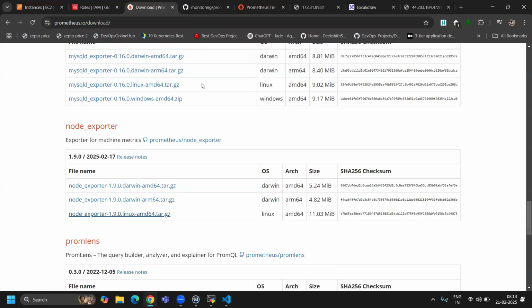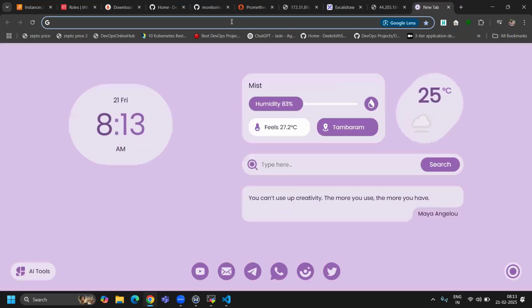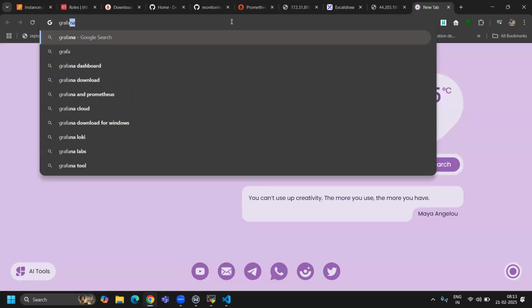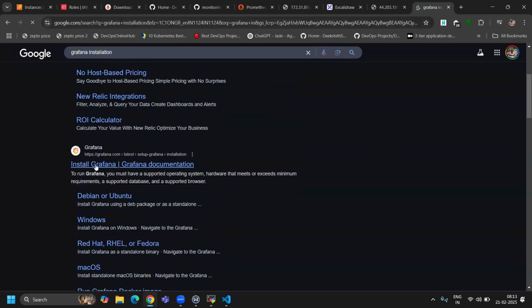Okay, so I'll stop here, or I'll install Grafana. I'll only install Grafana and then stop here. I'll show you why we need Grafana. Okay. So go to Grafana installation.